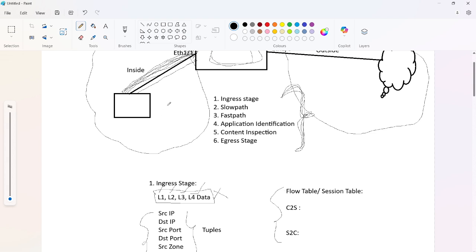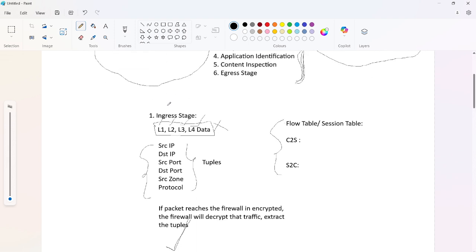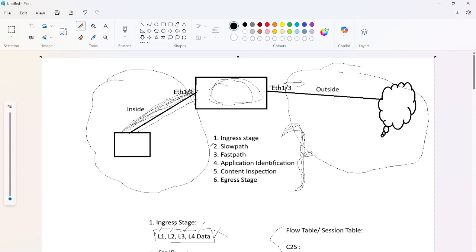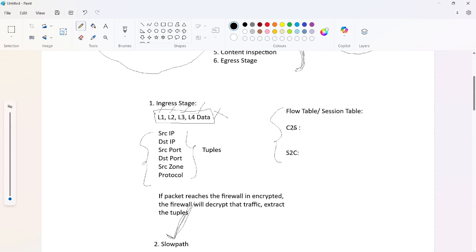The initial packet, right, for suppose if it is a TCP traffic, we'll be sending a SYN packet, right? Whenever the firewall receives a SYN packet, that is the first packet. If you receive the first packet, that will be moving to the slow path, because there won't be any existing session, so it will be moving to the slow path. And again we'll be getting a SYN-ACK packet from the server, right? So for that SYN-ACK packet, we'll be having an existing session.